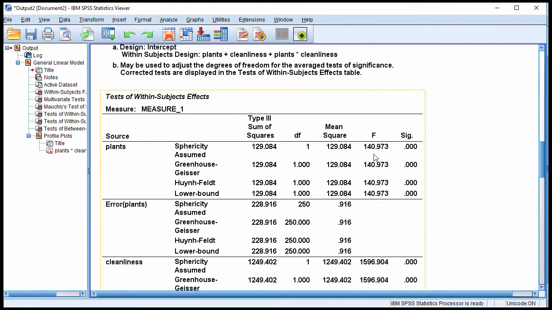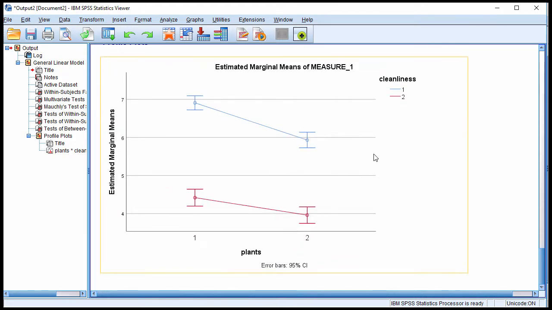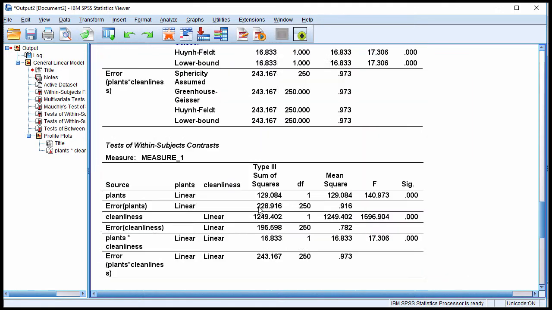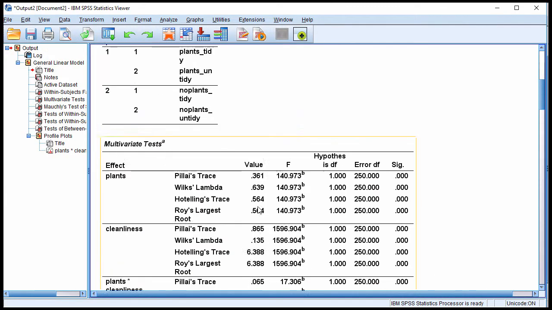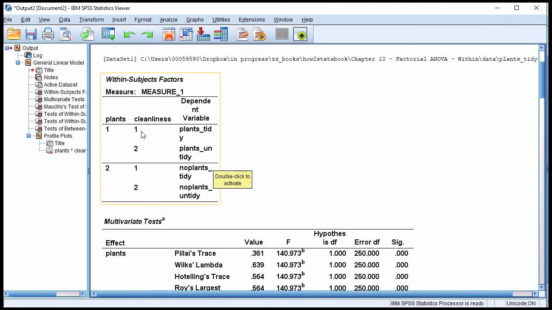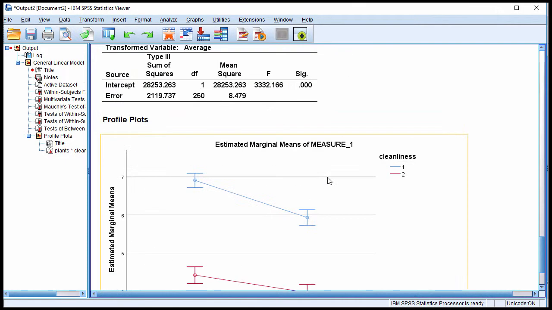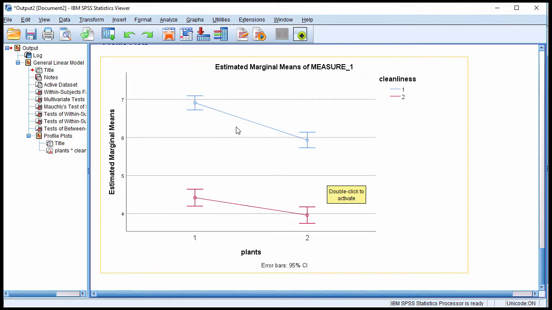And SPSS produces the line chart at the bottom, and here it is. Not very attractive the way it's depicted, but we have here, this is the tidy means because we have cleanliness 1. And if you go to the design table, 1 is for cleanliness, it is cleanliness 1 tidy. So you always have to go back to your design table. So that's cleanliness here, and this is the untidy office images with respect to their means of comfortability.